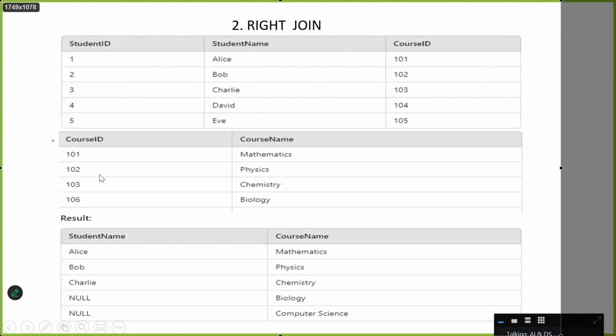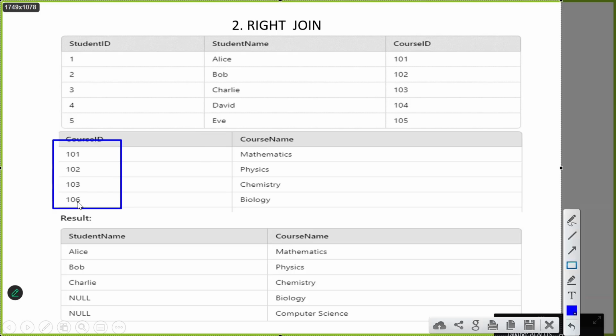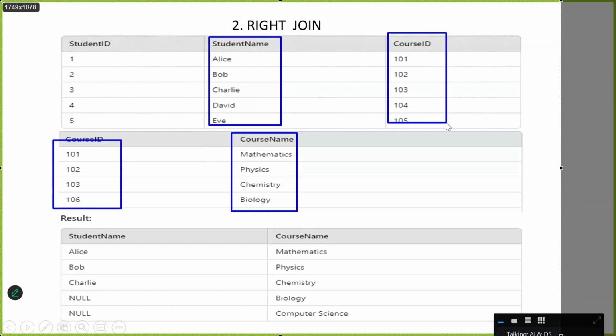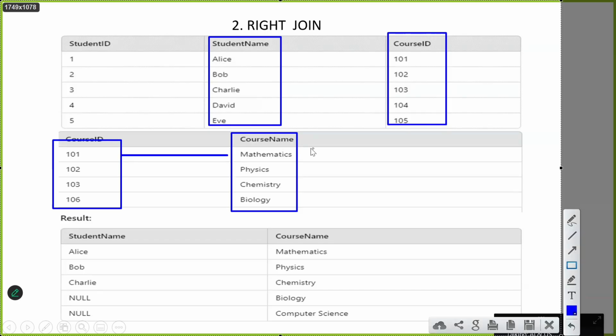if you see, course ID is 101, 102, 103, 106. So we have something called course name, you have student name here, and you also have course ID. Okay, so for example, if you see here, mathematics. If you take mathematics, this time this is right join. Okay, so right join means right hand side table. So for example, this table. What is that table? Course table. This table we are taking.